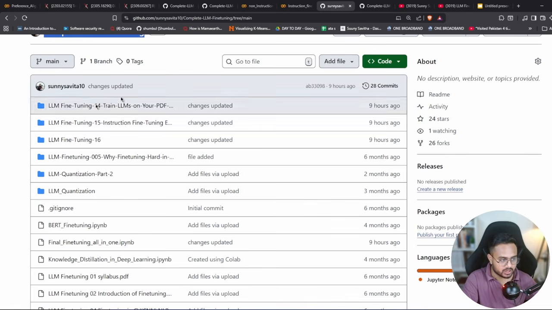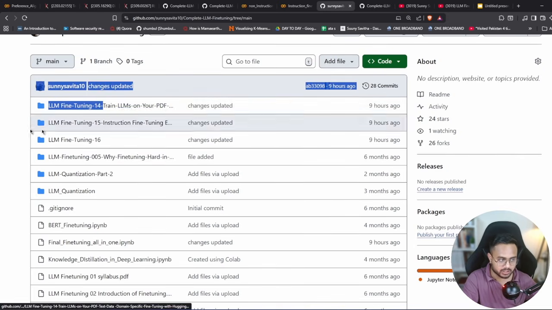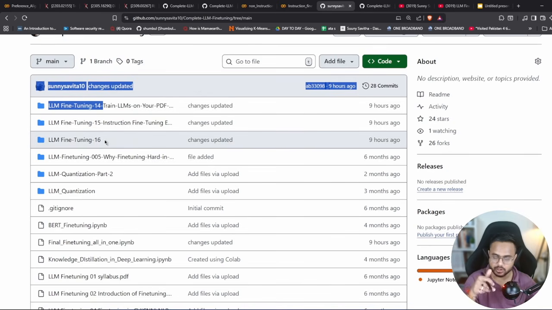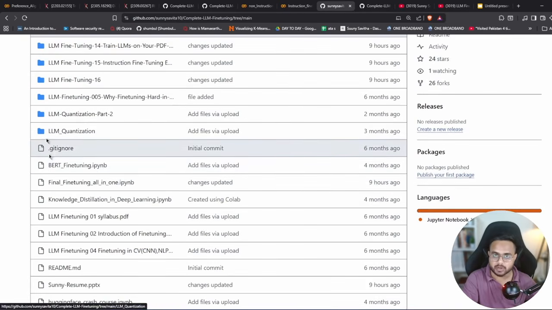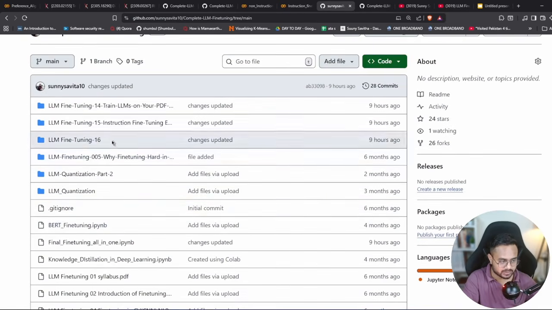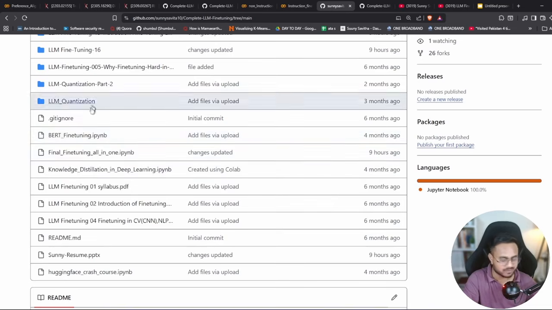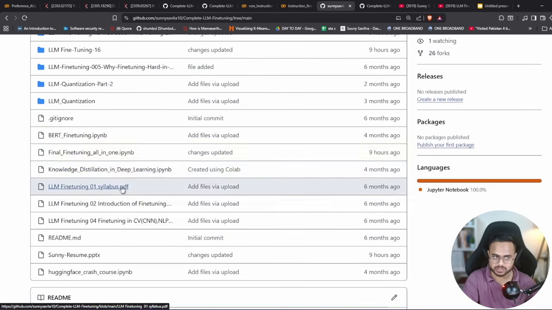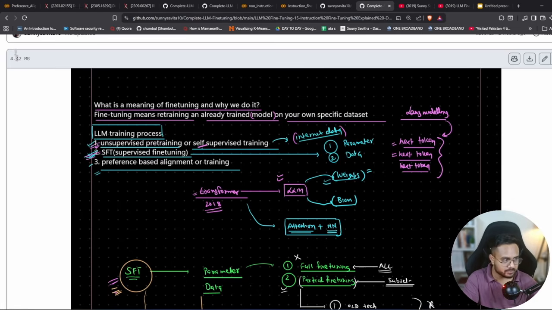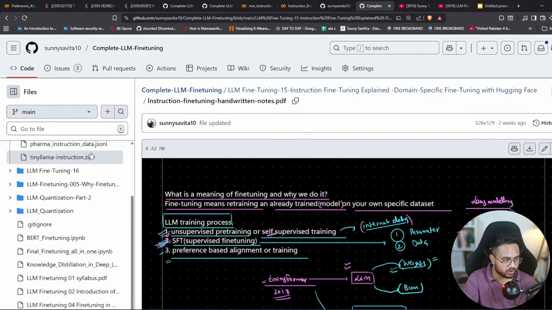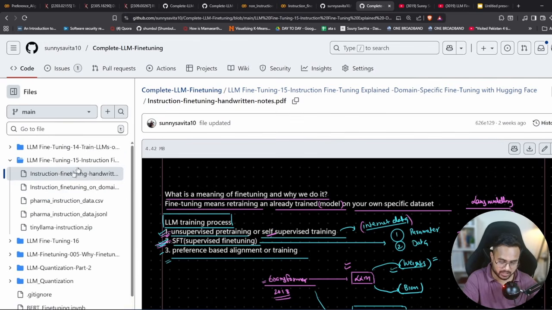So here I created a repository for LLM fine-tuning 14, 15 and 16. The 16 is basically the current video. Likewise, I will create them for the other videos also. I'm getting so many requests, "Sir, please upload all the notes," so definitely I'll update this particular repository. Now guys, if you go and check the previous repository or the previous notes, right? So here it is. Let me show you. See, all the files and everything I kept. Handwritten notes are there.